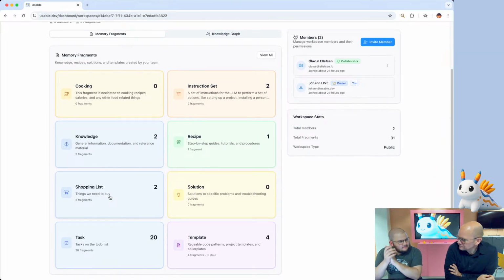It was the shopping list and to-do lists, and recipes. We were demonstrating cooking fragment types and stuff. And we have a couple of tasks there.